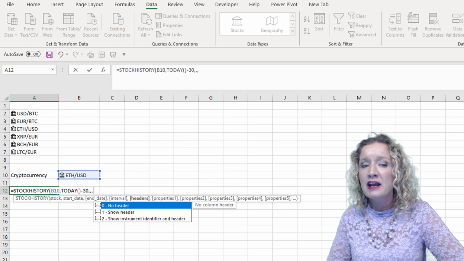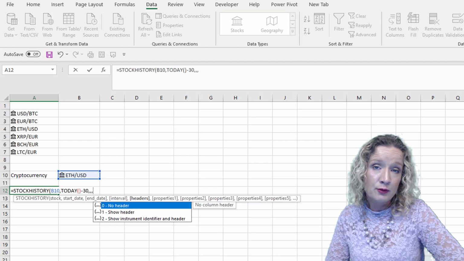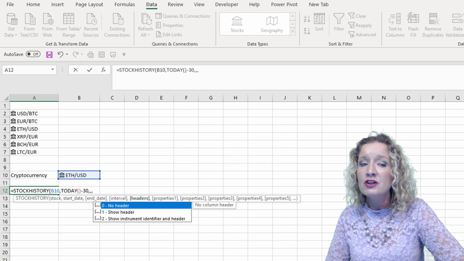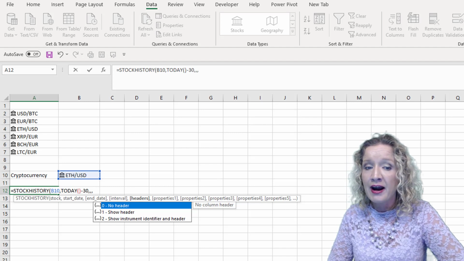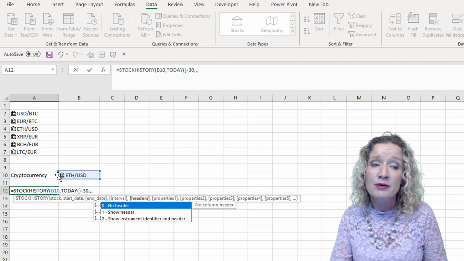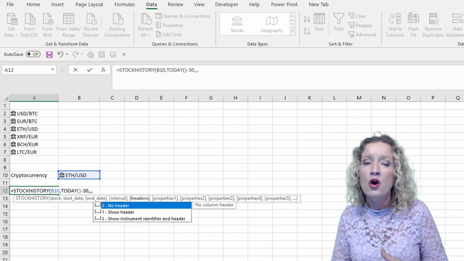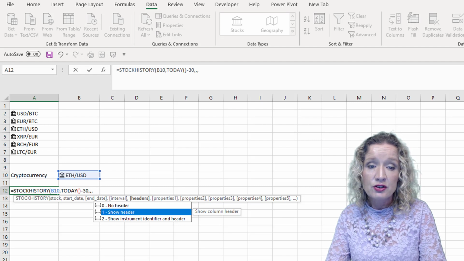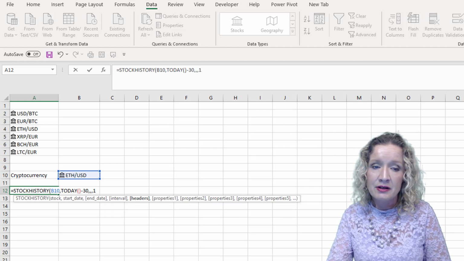Then it's asking us if we want headers. The default, which we can skip, is no headers. Then we can show headers, or then we can show the instrument identifier and the headers. The instrument identifier is this cryptocurrency listed up here. So we don't need that because we already have it listed in our dropdown. So we are just going to show our headers.